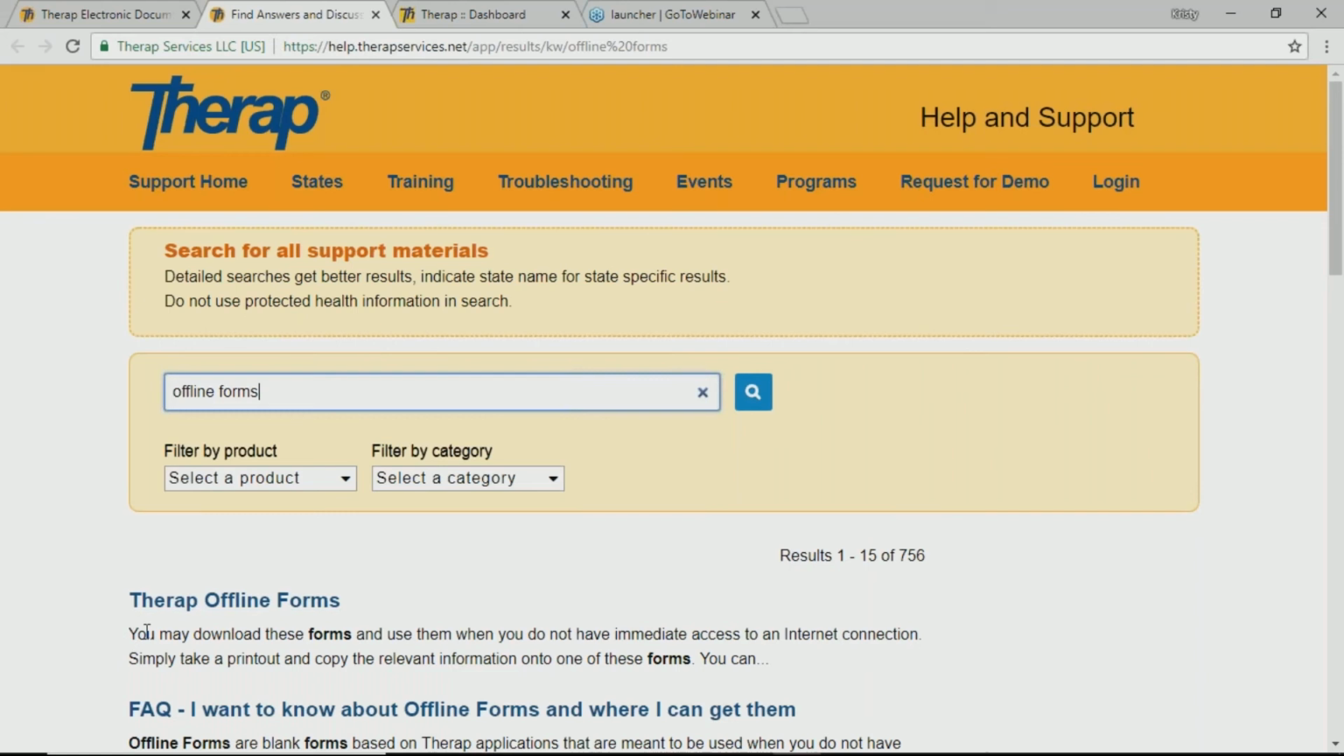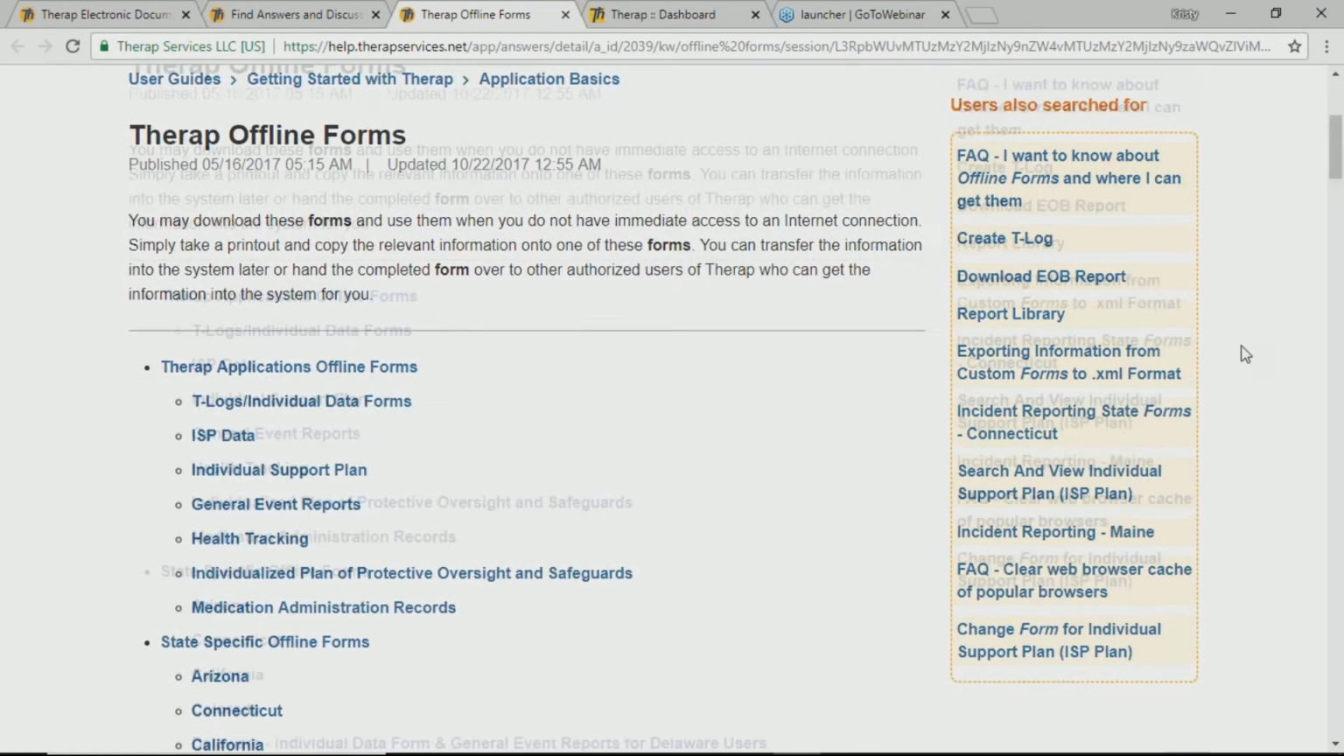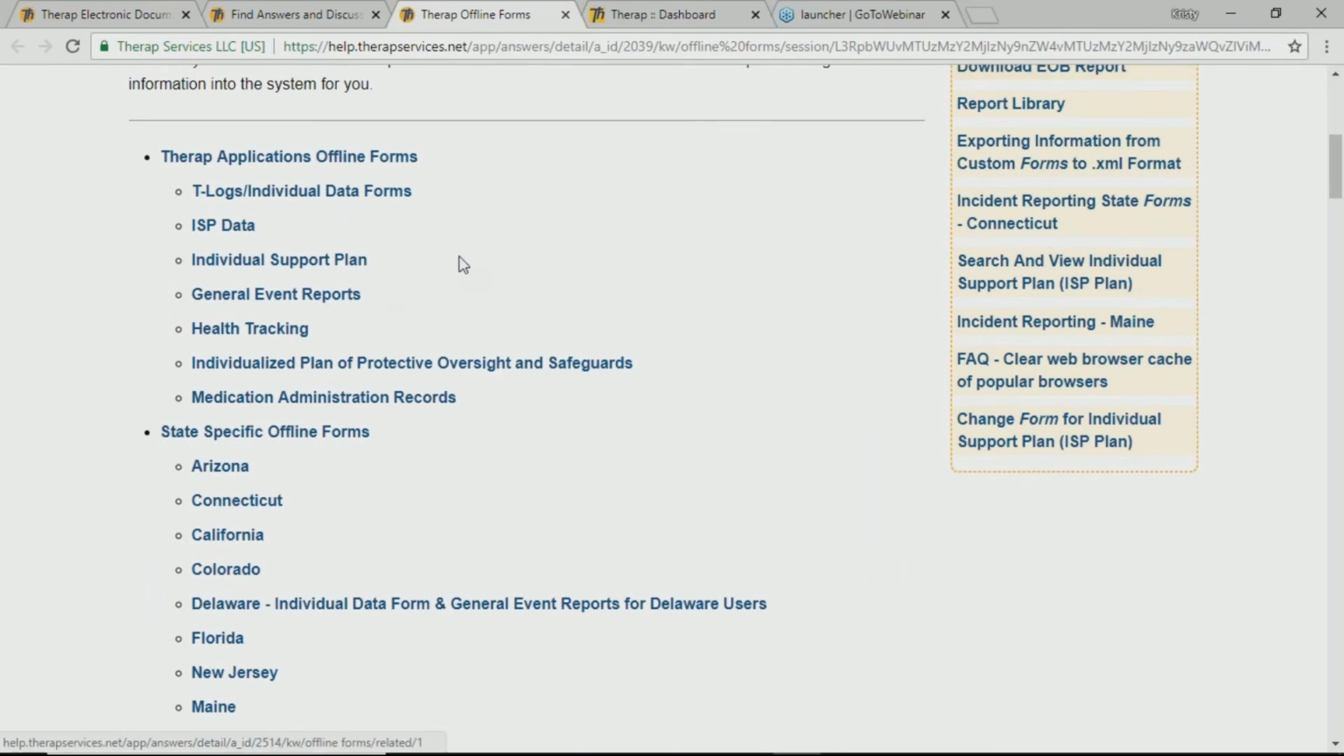it'll give you this Therap offline forms. And it'll give you a large listing of all of the forms that you can print off so that you have backup copies. Like in health tracking, you can print off a seizure tracking record or vital signs if you need to have a backup. The general event reports are really handy. So if there was an event that happened and the staff didn't have access to a computer, they could jot it down real quick and then add that information in later.